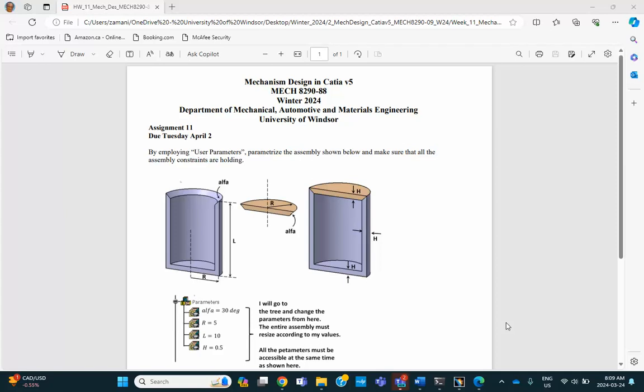Hi folks, this is homework 11 and you were asked to create the parameterized model of this assembly. The parameters that you see here are h, the thickness of the container and the cap, r, the radius of the cap and outer radius of the container, l, the height, and finally alpha, the angle that is formed here.